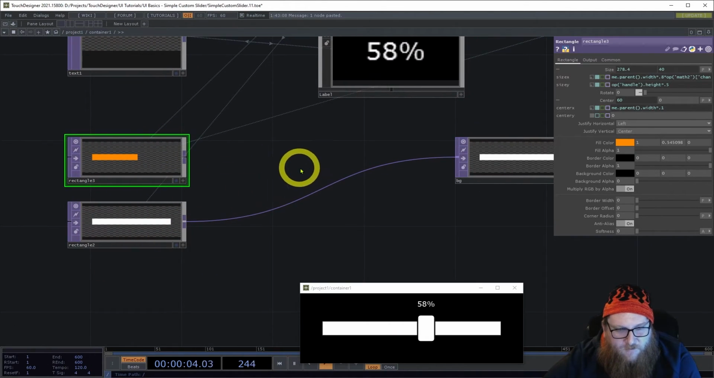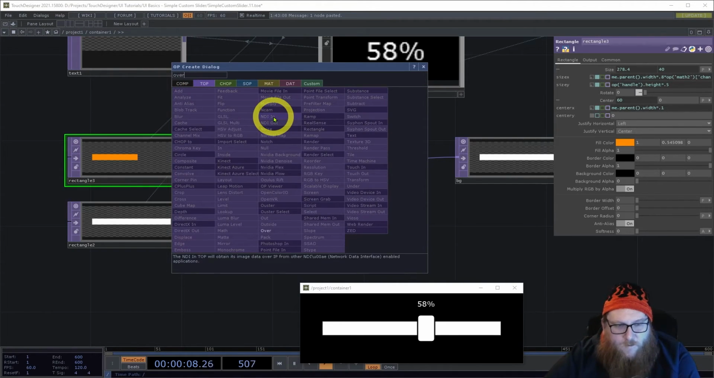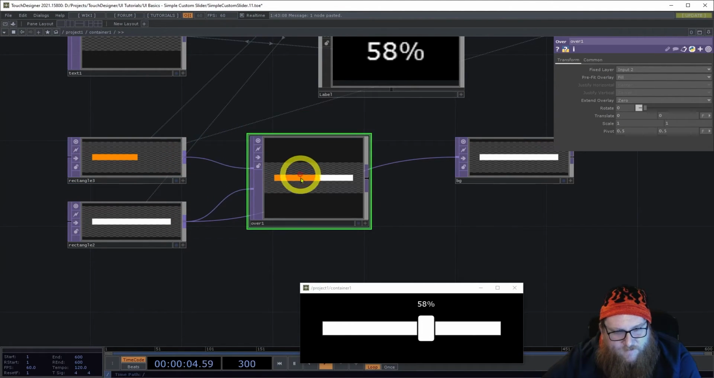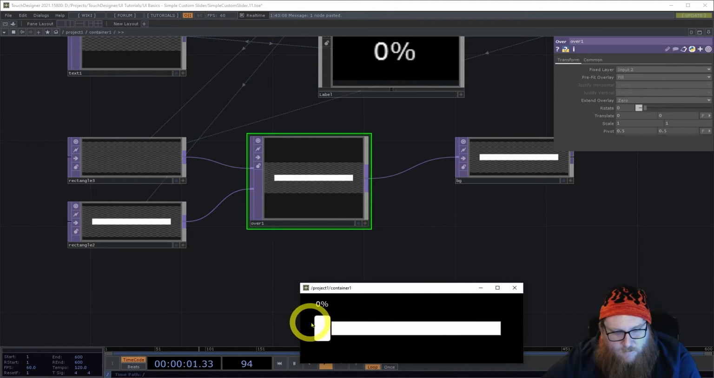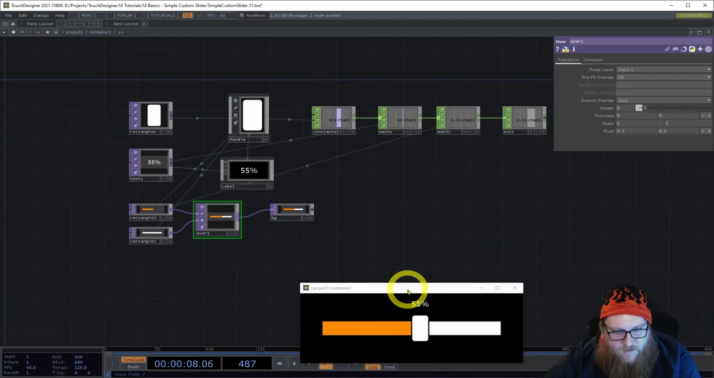Now we need to combine those two using either a composite or an over. We'll just do an over. Bottom one is the background fully filled. Top one is that percentage fill. And now we can plug that into our BG. And now we have that fill in a different color on the other side of the bar. And that's it. We have now made a custom slider based on just a couple of containers and very little code, just a little bit of snippets here and there.